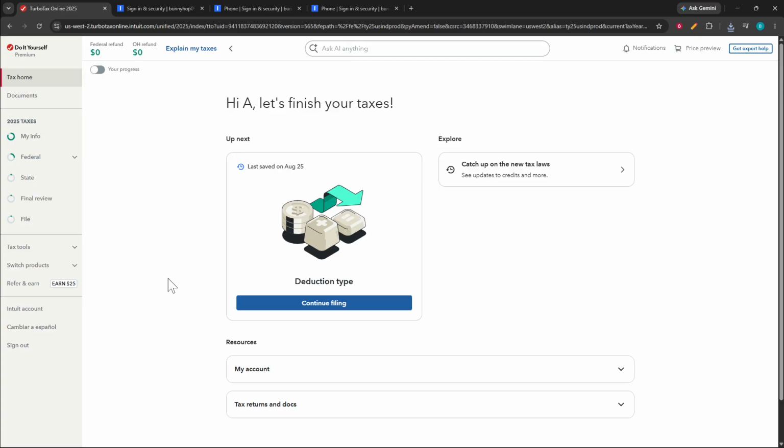If you are already signed into TurboTax, start from the main account area and look to the navigation menu on the left side of the screen. Scroll down that menu until you find Intuit account, then click it to open your account settings. This takes you out of the tax return workspace and into the section where your sign-in details and security settings are managed.